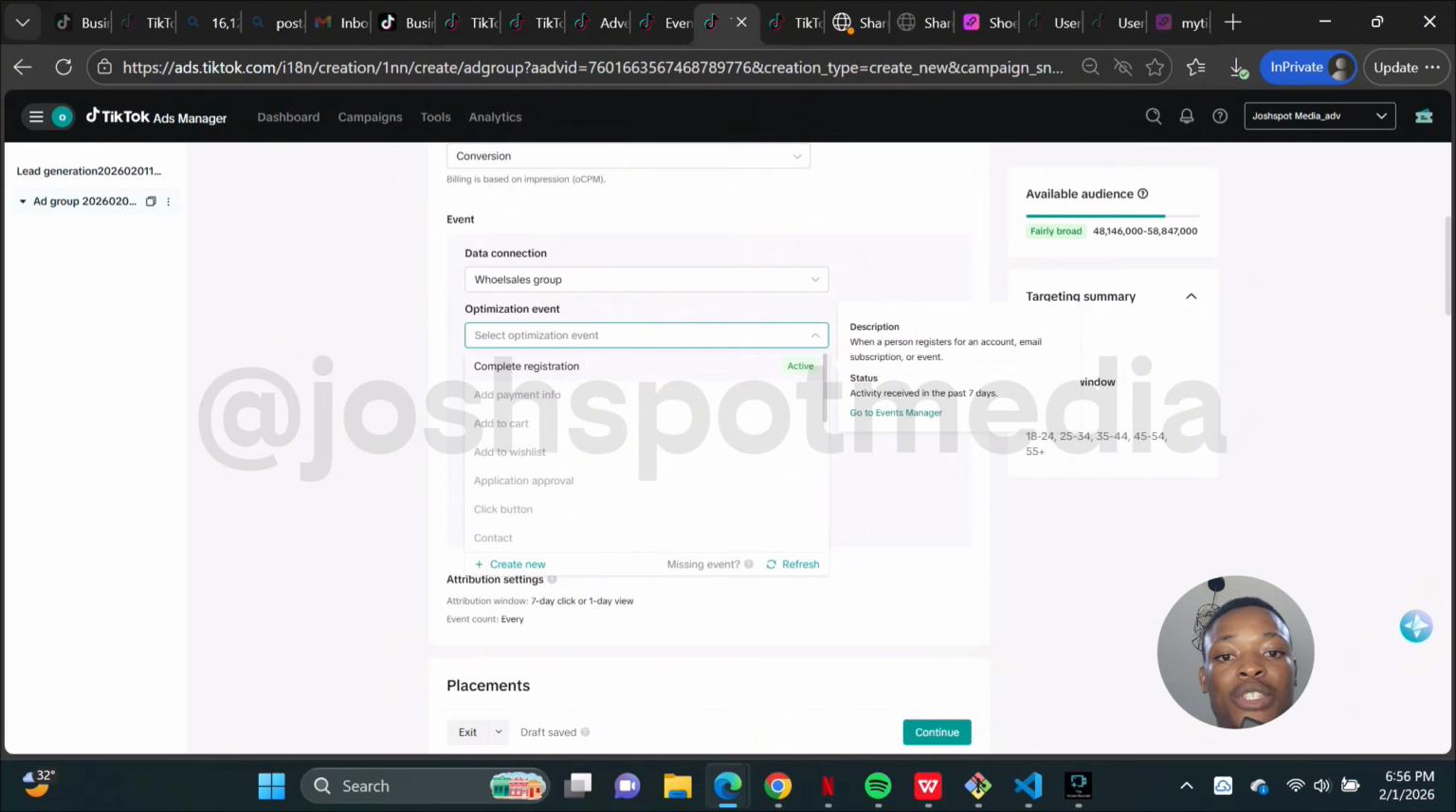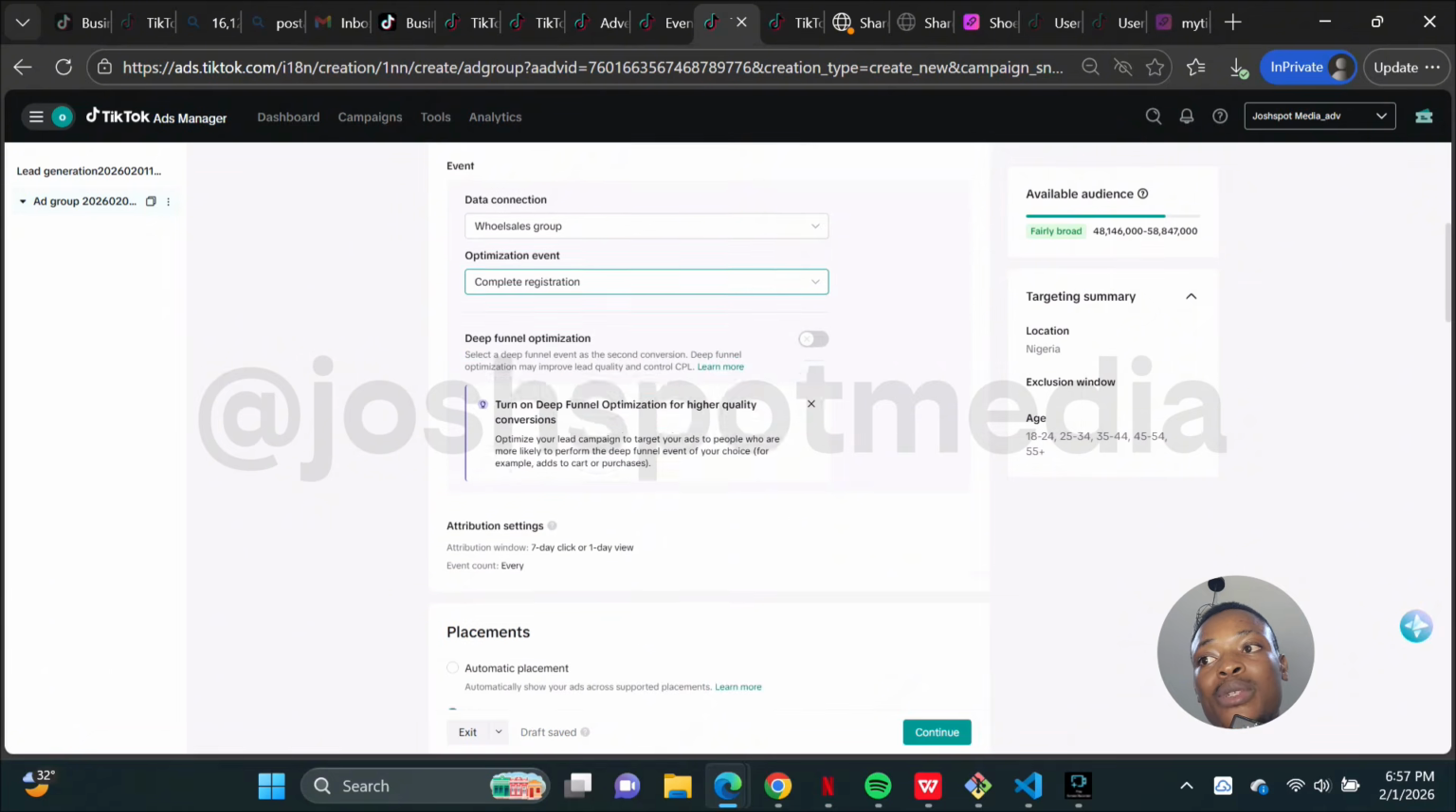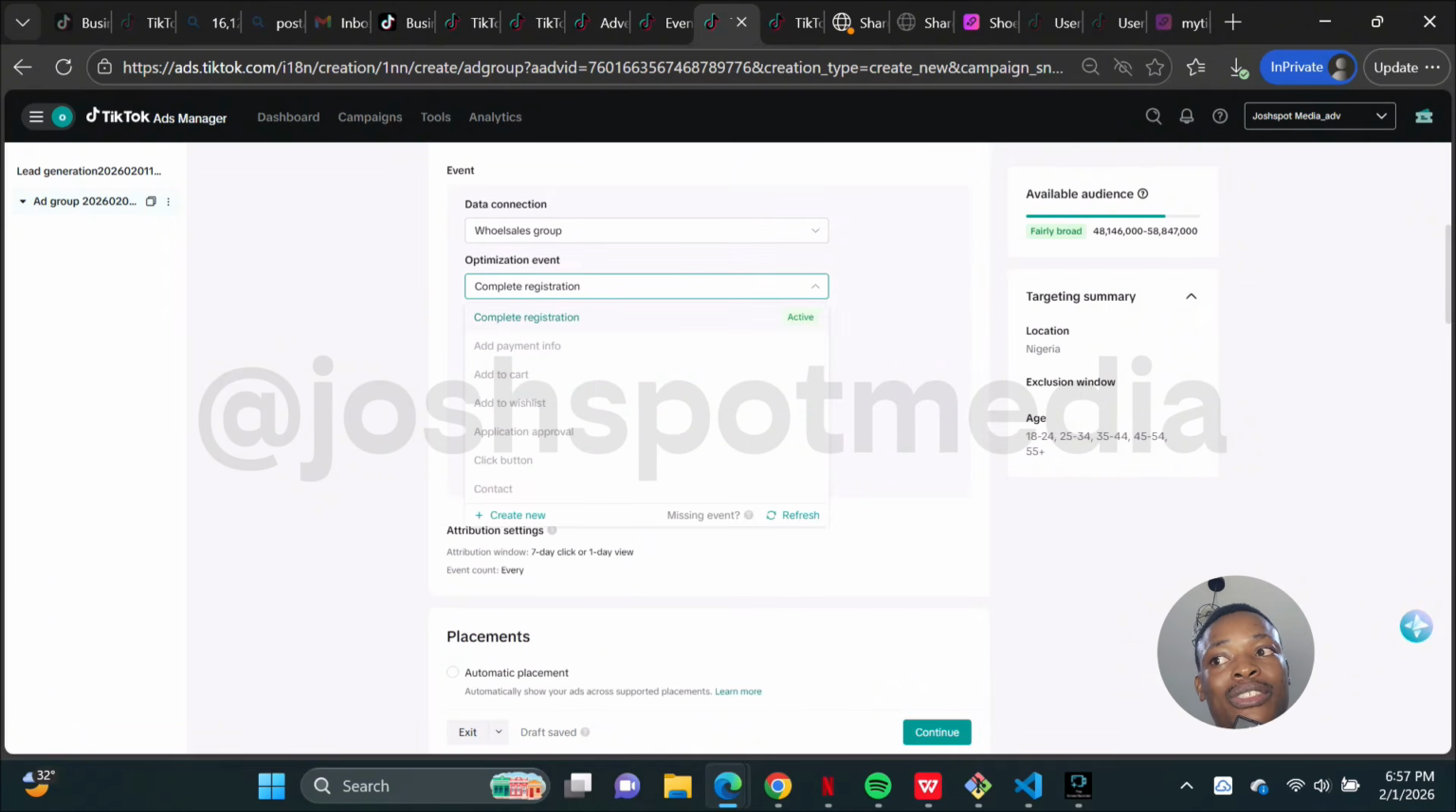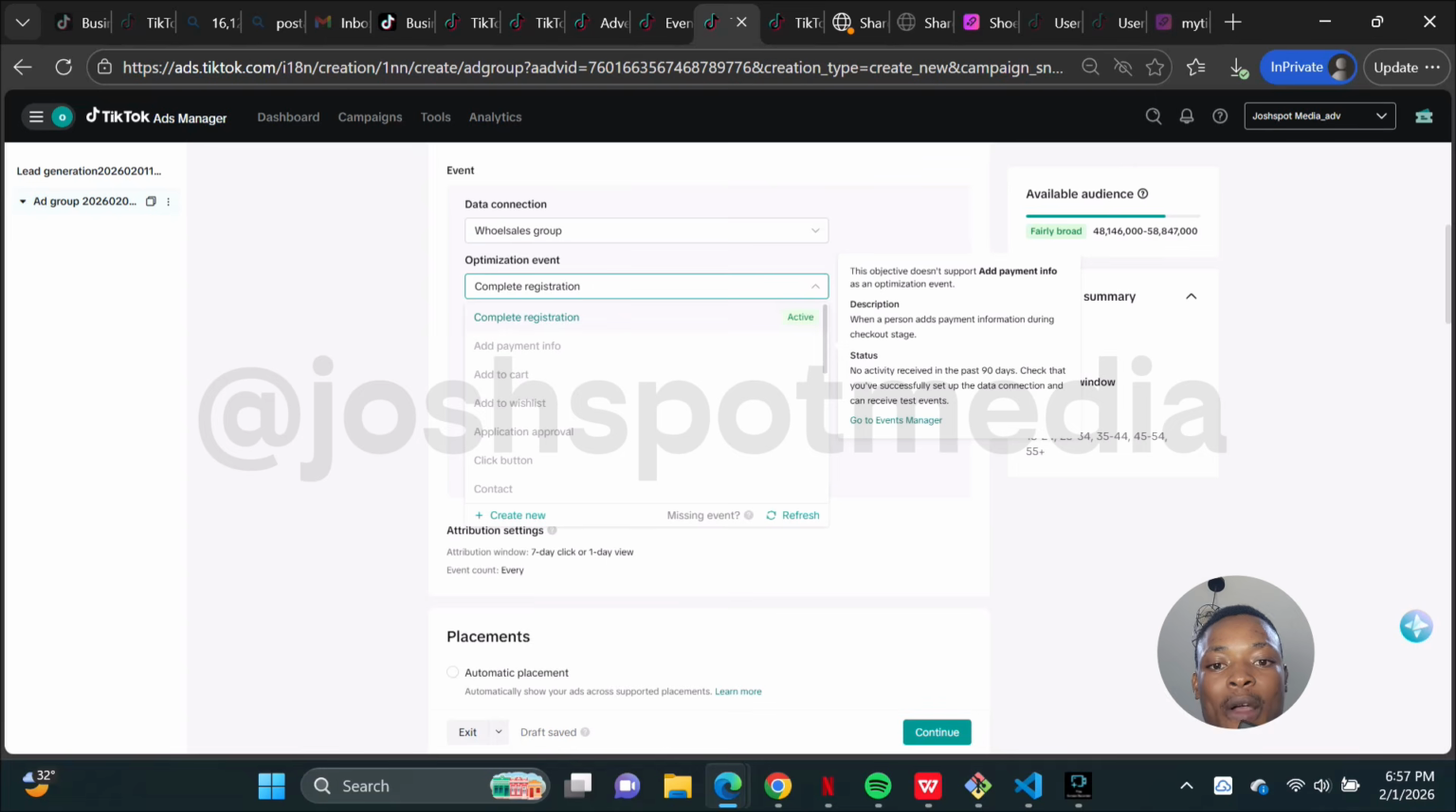Do you get the landing page you got? This setting is automatically there. Anytime someone fills the form or clicks any button on your landing page, it will always tell TikTok that someone just completed registration. So click on complete registration. If yours is showing blank, and it's not showing this complete registration as active, something is wrong in your connection. So make sure you go and fix it.